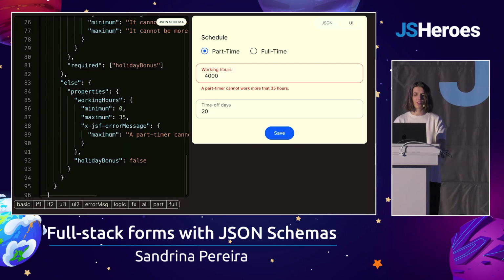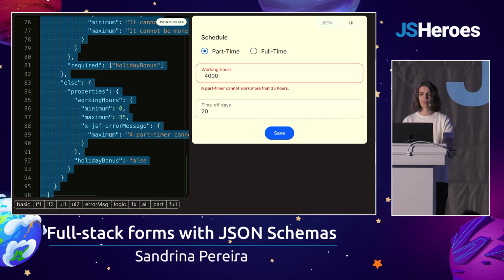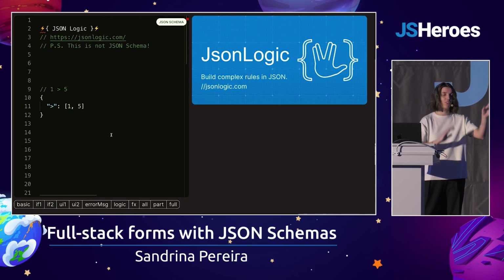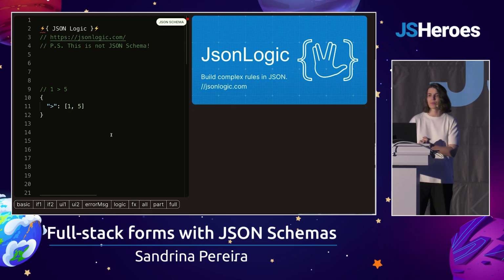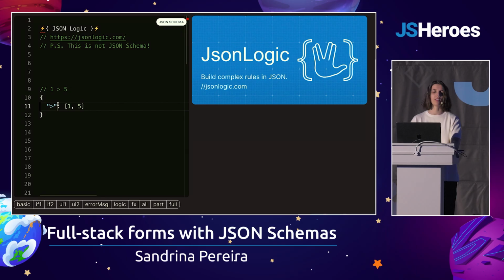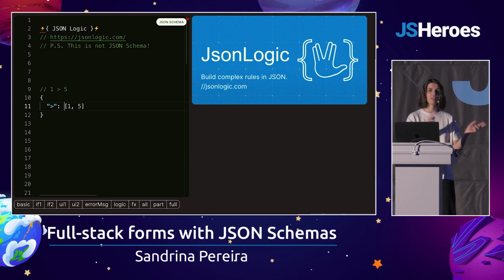And we found this tool, another tool called JSON logic. Again, this is not JSON schema. This is just another tool on top of JSON. And it looks something like this. 1 bigger than 5, basically the operator is the key, bigger, and then the operands is the left and right, so 1 and 5.